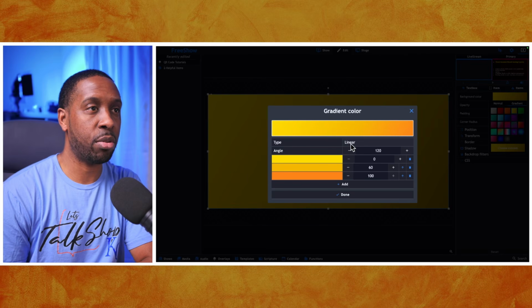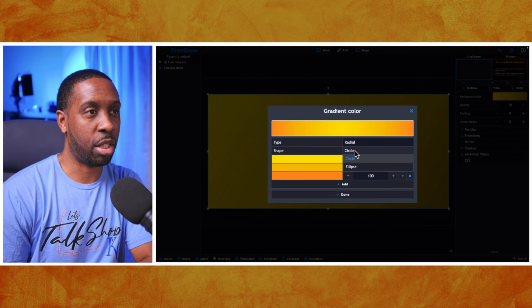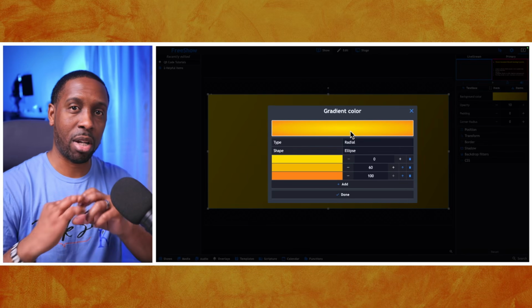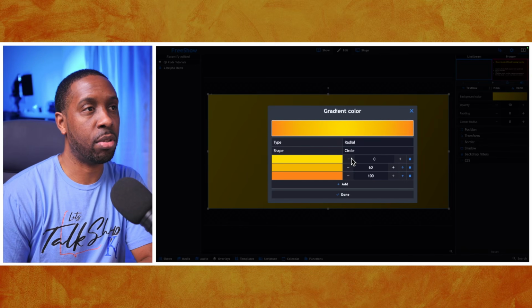And the next thing I'm gonna do is see what it looks like if I made it a radial. So I hit the type, instead of it being linear, you can make it be radial. And you'll see it's got the circle there, but that's not it. So the shape can change. You can make it be an ellipse shape to where it's kind of a wide circle, kind of widened out. But I like the circle. I like that a lot, but I also can make more changes.